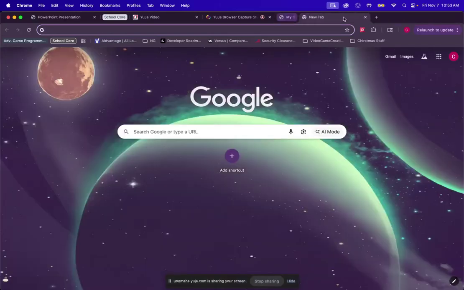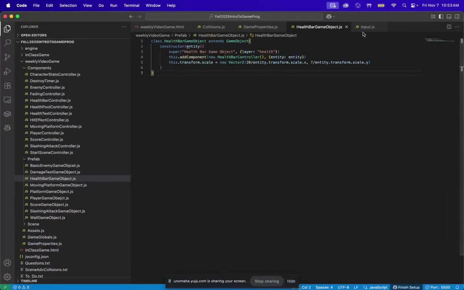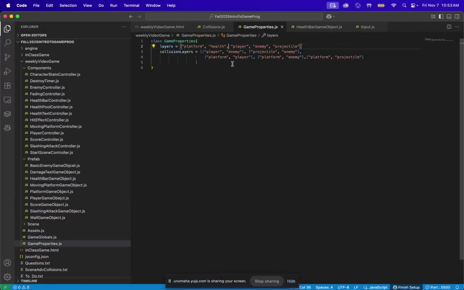What else? Overall, this will actually help with a lot of optimization. Some things you can do is just restrict game objects to only be able to collide with certain other objects. Right now, enemy cannot collide.